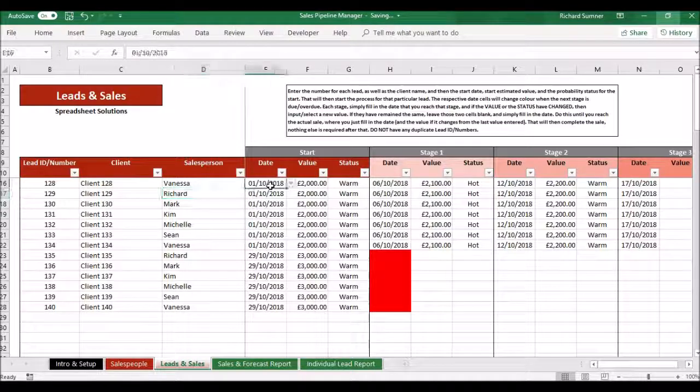And then put in the date, the value, and the status at the start of the project. So what's the date you're selecting? What's the perceived value of the sale? So what are you hoping to get out? And what's the status? Is it a warm lead, a hot lead? And obviously you can select from what you've put into the settings tab.